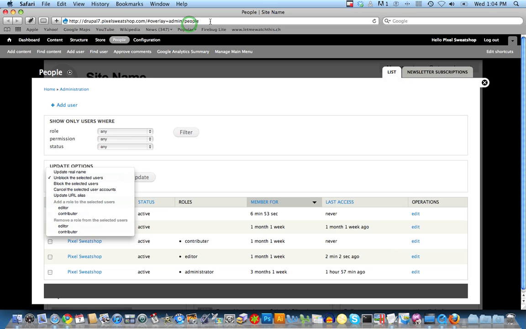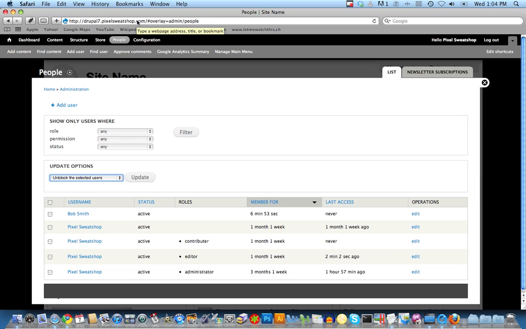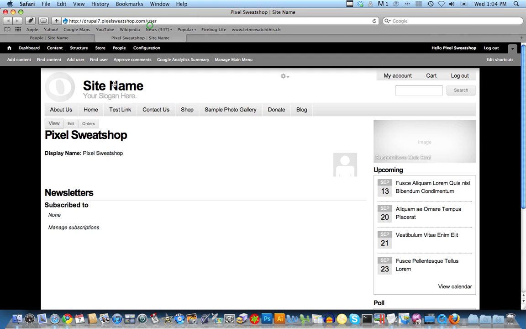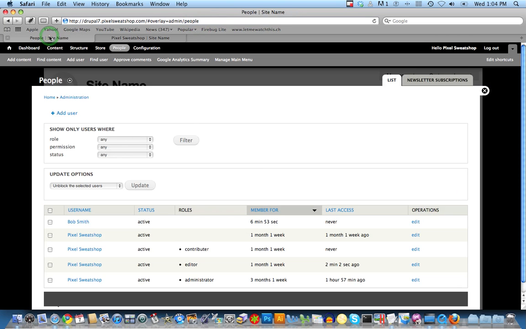Alias is what appears here in the URL. So for a user, let's just open up a new page here. You can see that there's a user. You can see the user information, so there's users Pixel Sweatshop. So it takes their display name and adds it to the URL, which is nice.